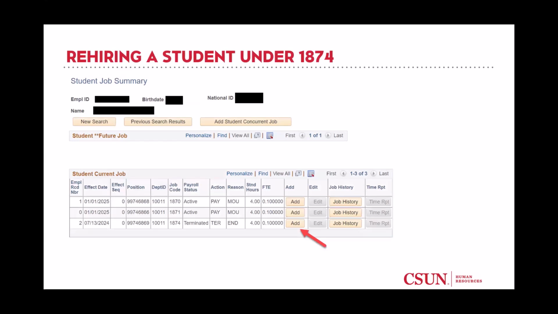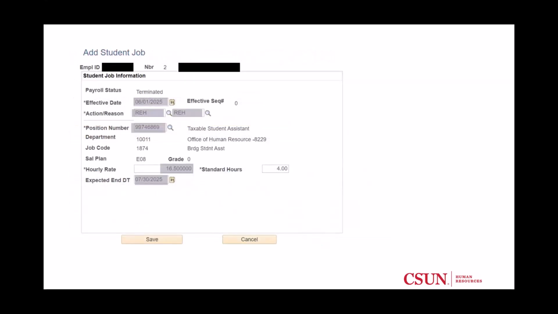And rehiring is a little bit more cut and dry, but I'll show you. Instead of hitting add student concurrent job, we just want to add on to this terminated record that we can see here under student current job. You can see that they have a position under 1874 and we want to rehire them. So we click the add button. From here, it'll take us to this page. Again, it's the same thing that I mentioned before, except that the action reason we're going to be using is REH. That's the three character code that we use for these types of transactions. But yeah, it's the same thing as a hire.